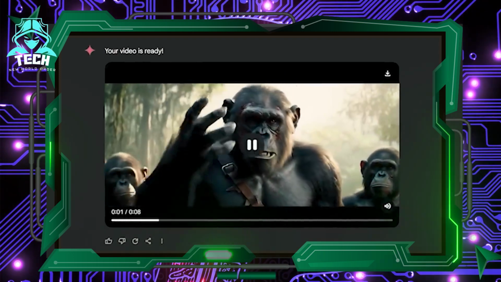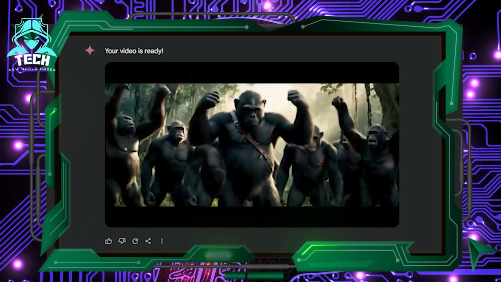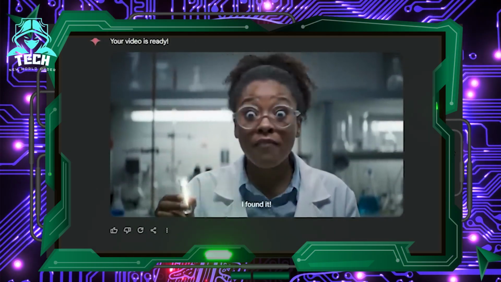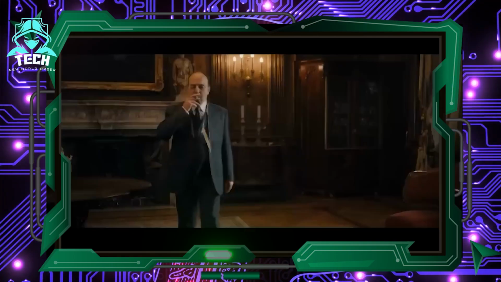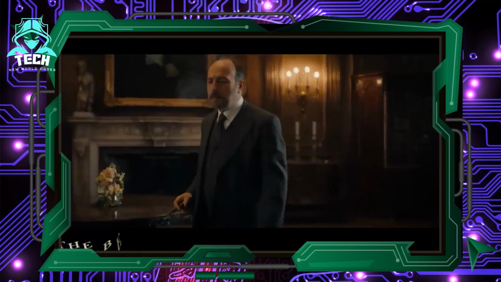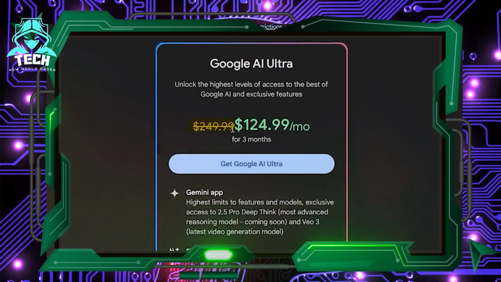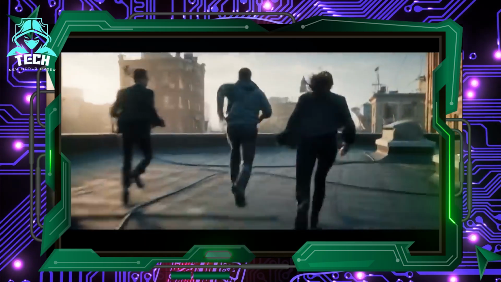This is not clickbait. You're about to discover how to access the most powerful AI video model for free. V3 is without a doubt one of the best AI video generation tools out there. But let's be honest, it normally costs a whopping $250. That's not pocket change. But what if I told you, you can get the same jaw-dropping results, absolutely free?